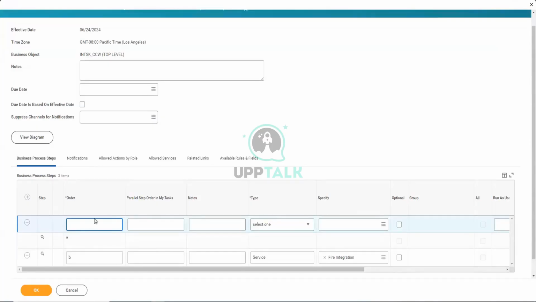In outbound integration, the first step will be initiation. Second step will be fire integration because integration file will be generated only once this integration is triggered. The fire integration is at correct place here only. Once this integration is fired and generated file, then only we would need to configure the delivery. I will create a new step here, step C.